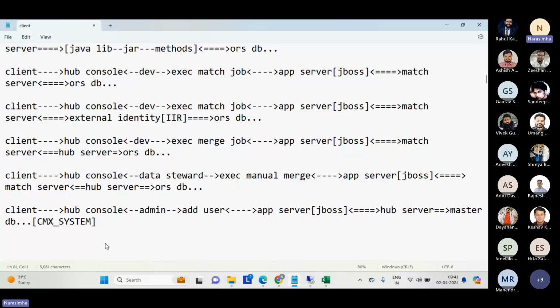Likewise, you can think of many more. For example, if you want to register a new ORS database, that is also stored here. Likewise, you can think of some more examples from the admin role perspective. I think with this we covered three roles, and at least one flow for each role we discussed.